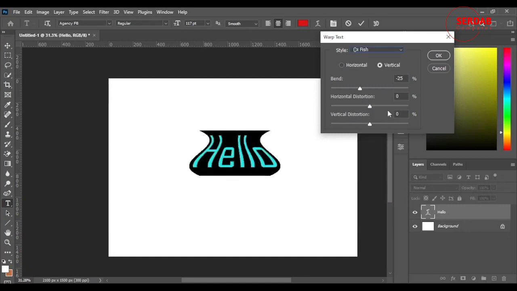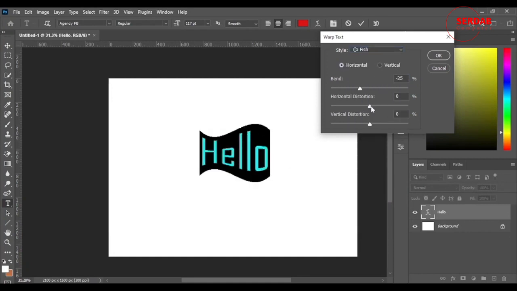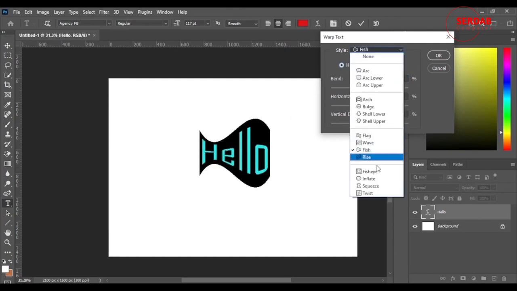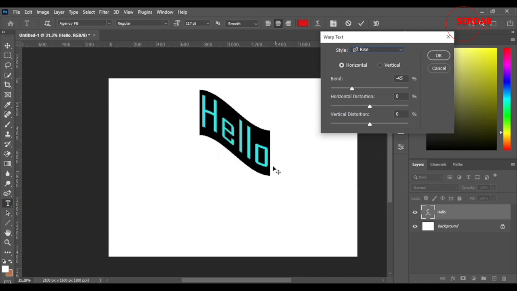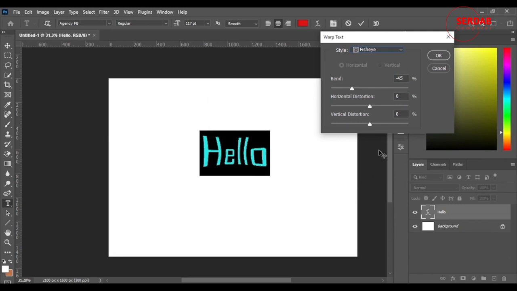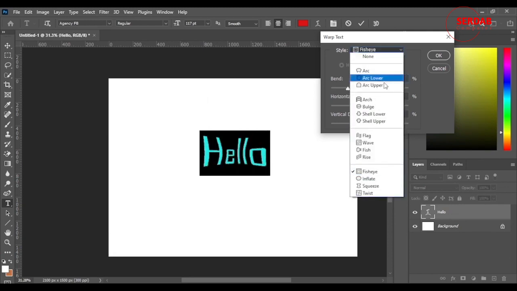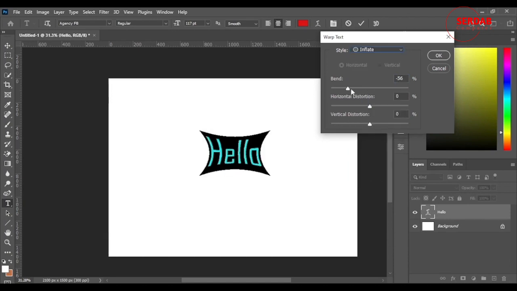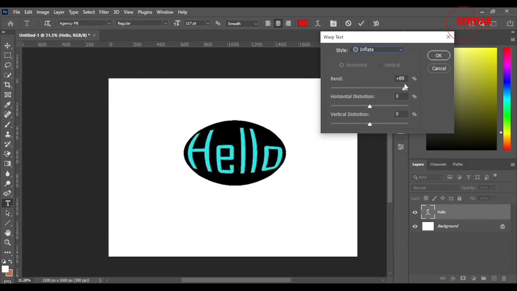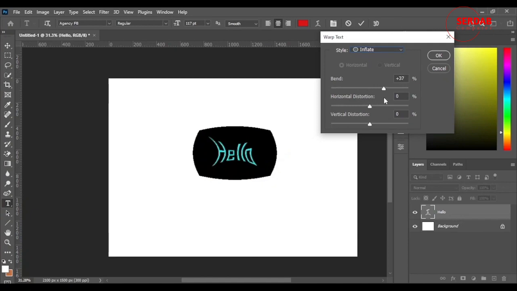We have fish. If you turn it horizontal, it will look like a fish. There's our fish. You can choose how small the tail is. We have rise, which goes and elevates upward. Fish eye, which is just a fish eye effect with your text. Inflate, you get to either inflate your text or deflate it.